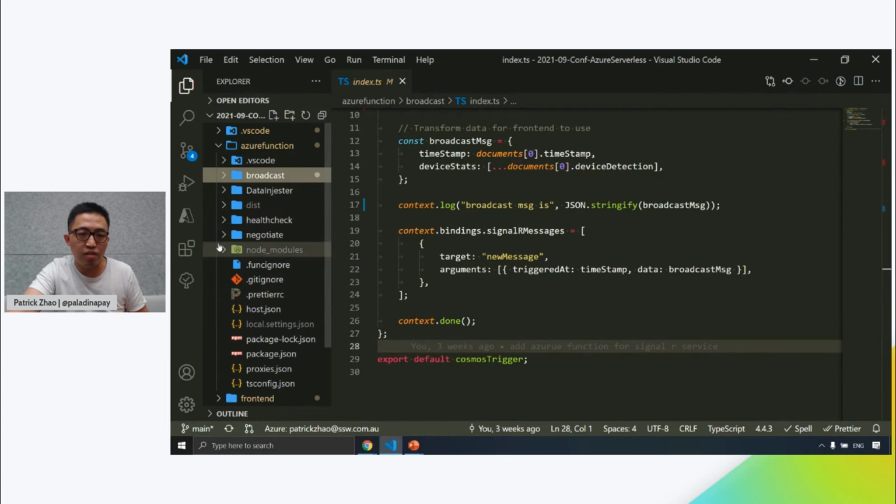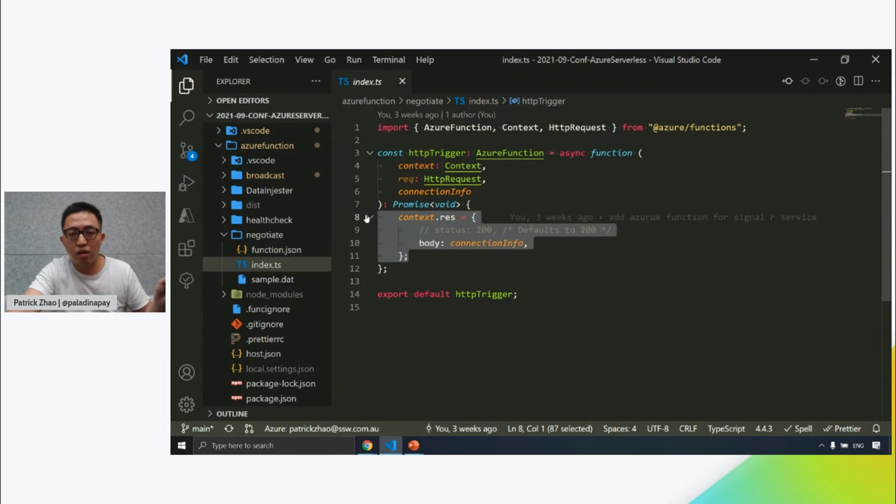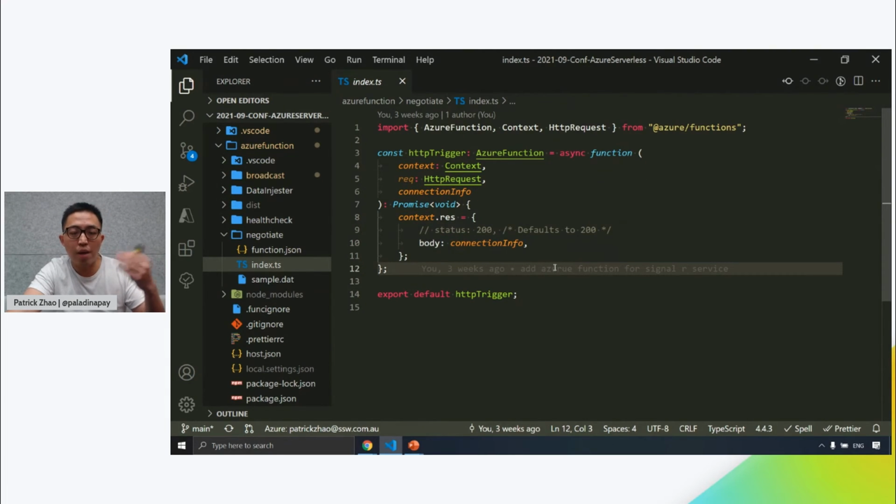Now, as I mentioned before, there's a negotiation process that needs to happen beforehand. I haven't implemented any logic here, but if we need to, before we return connection information and allow the client application to connect to us, because this is a simple HTTP trigger, we can grab some identity information coming from the request, either the JWT token or the cookie, and do the authentication and authorization if we need to, before we allow a connection by issuing the connection info. So this way is secure.